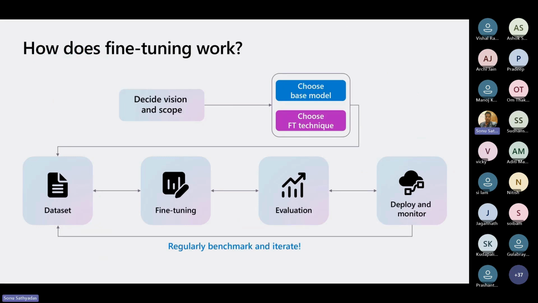How does the fine tuning work? First, we have to identify our requirement. Decide vision and scope. What is our purpose or requirement, and where are we going to implement this? Then the next step is to select an appropriate base model, because in fine tuning we are not creating the model from scratch. We select an existing model and then do the fine tuning.